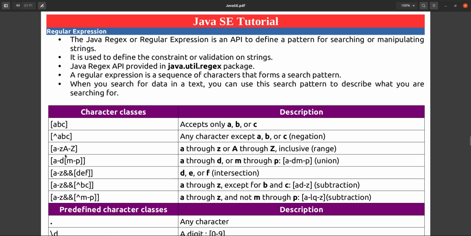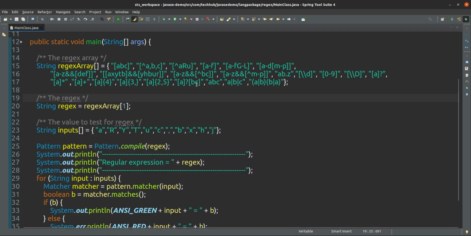Next one is a-z or A-Z. Yeah, that one is also fine. That is defining the range. That is fine. Okay, sorry, we have given something different.